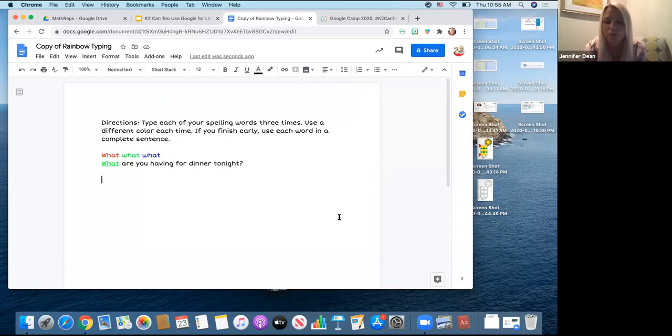Any questions on how to do rainbow typing? It's pretty easy. It's one of the easiest ones. It's usually the one I start with. Yeah, and I'll show you guys how to assign the work again, so don't worry about that.